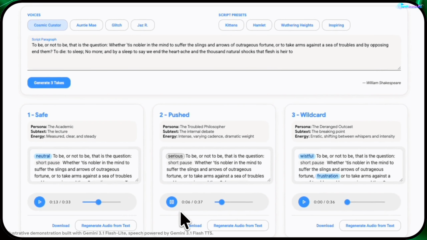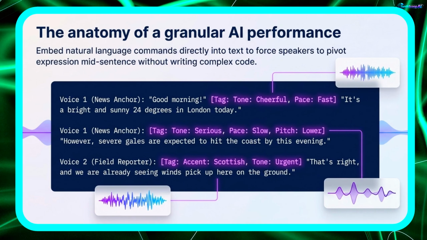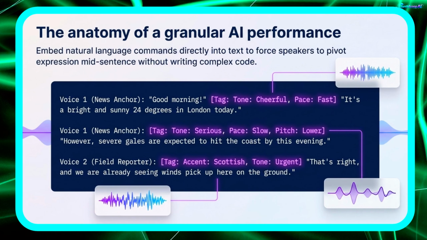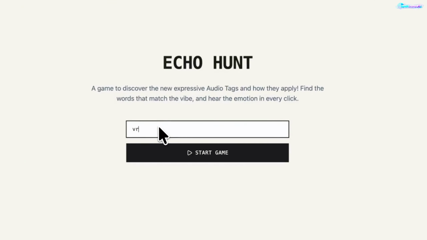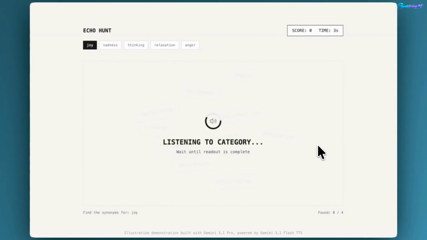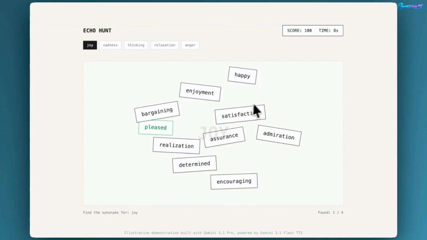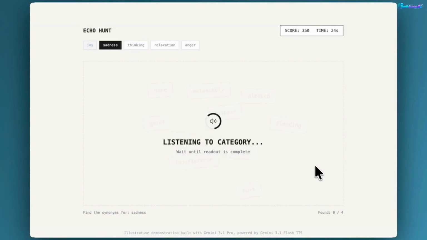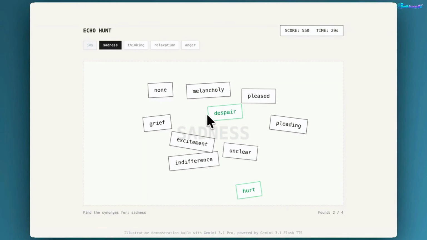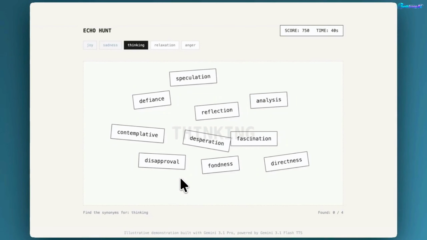Step 2. Speaker specificity and director's notes. Once your scene is set, you move to speaker-level specificity. You can cast different characters using unique audio profiles. But here's the cool part. You can use director's notes to toggle the pace, tone, and accent of that specific voice. Let's say you want a character to start off calm, but then get increasingly frustrated. You can use inline tags to make the speaker pivot their expression right in the middle of a sentence. It's no longer about finding the perfect voice. It's about shaping the voice you have to fit the moment.